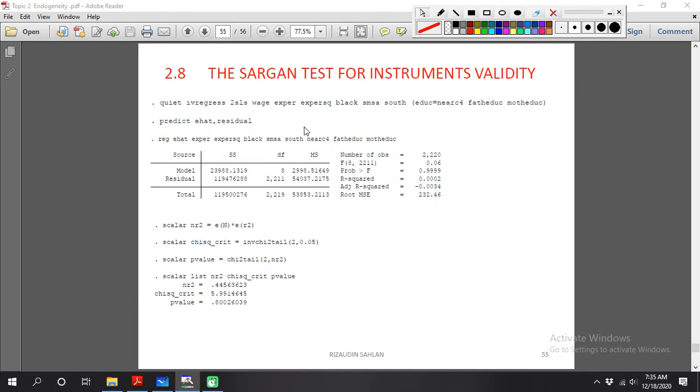Okay, so how do I want to do it by the data? Manually. So the first step is we regress the model. Not the reduced form model, we regress by two-stage least squares.